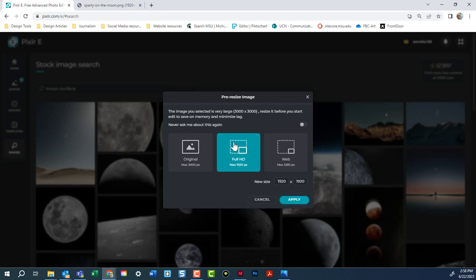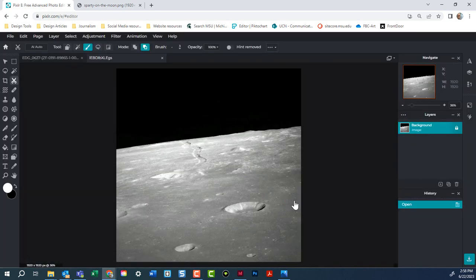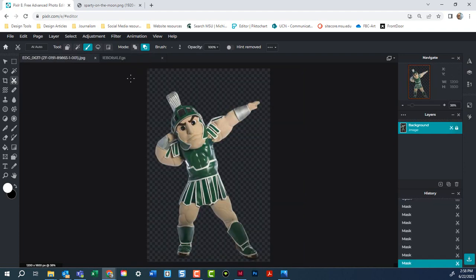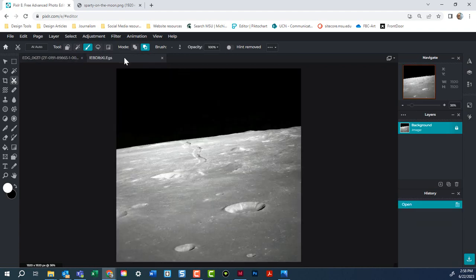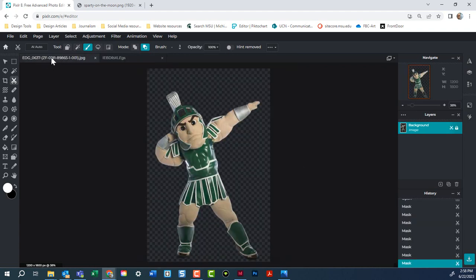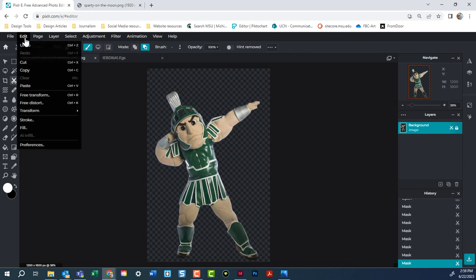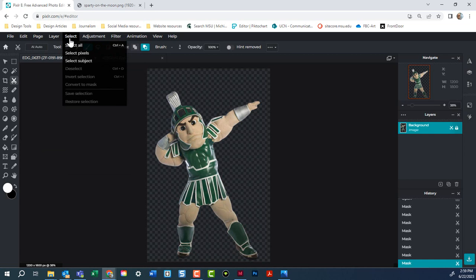There we go. Now to get Sparty from here over to here, you see that there are these 2 little tabs now. There's our first picture and our second picture. So click back on the tab here to get back to Sparty. And we're going to do a select all. Now, if you like shortcuts, the select all on any program ever is always Control A. You can also go to the select menu up at the top here and choose select all. But you can see there it tells you the shortcut. Control A.